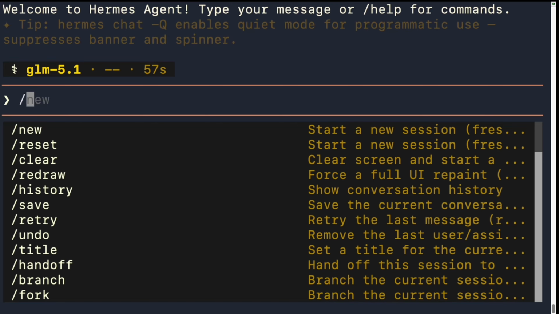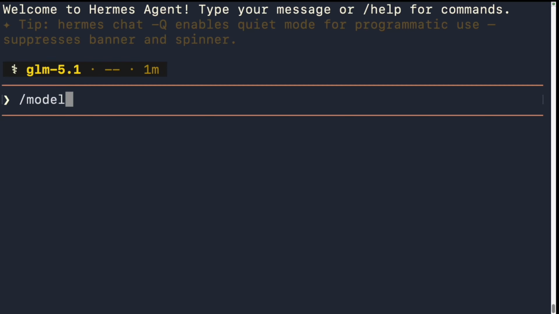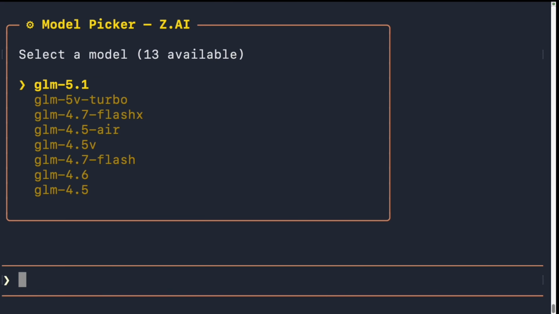So here, one of the things I want to show you is that if you're not okay with your current model, you could still change your model. You could just type /model, and this is going to give you the ability to, for example, change your model. So you could change your model and select another model. When you switch to the model, you give it some time, and it's going to switch to that model as well.